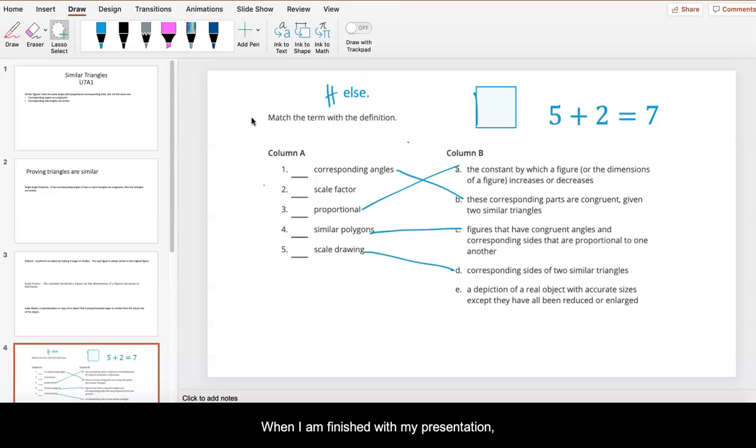When I'm finished with my presentation, I can save this with all of the annotations. If you save it as a PowerPoint, all of the annotations will remain. If you're wanting to upload it to a Google Drive to share with someone else, you will need to save it as a PDF. If you save it as a PowerPoint, the annotations will not remain when you upload it to the Google Drive, so that's something you would just want to be aware of.